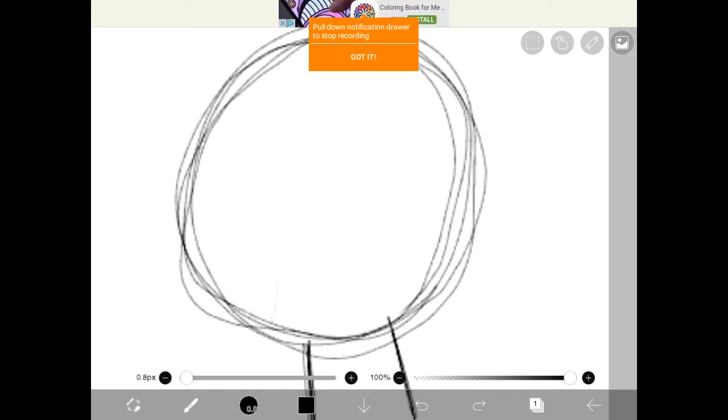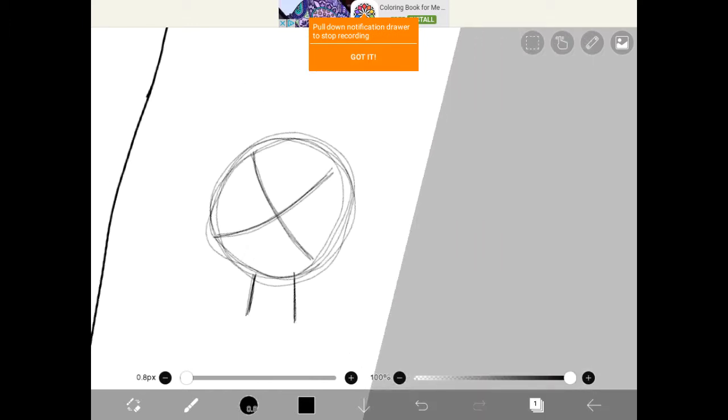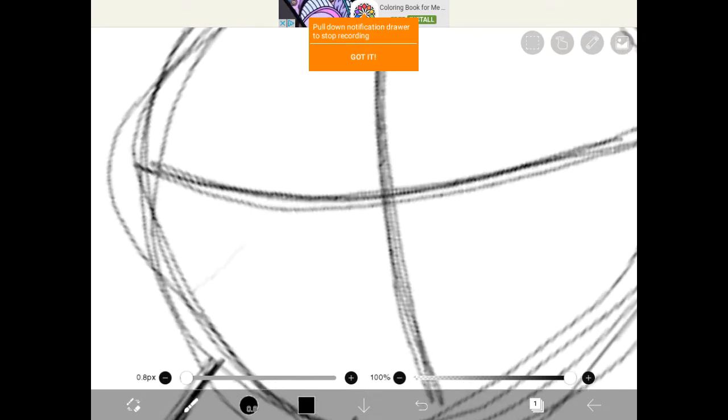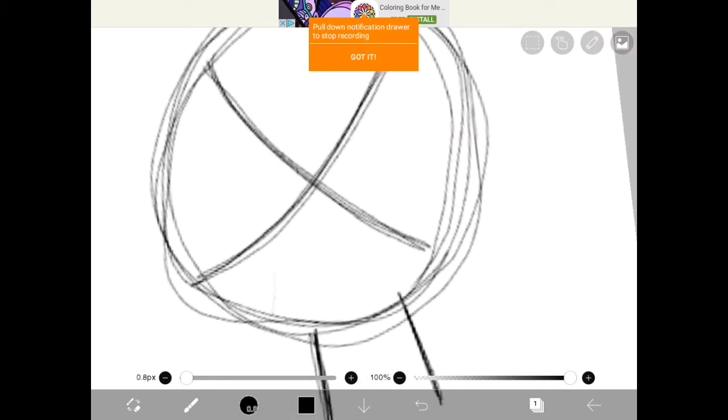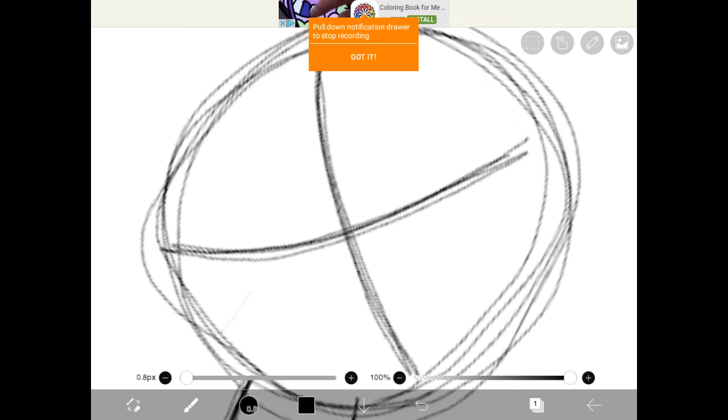So add it like that, the first cross. Then add another curve. No, wrong curve. Wait. Another curve like that. Just kind of tilting your head and looking down. Okay. This is a bigger tilt than my other one.